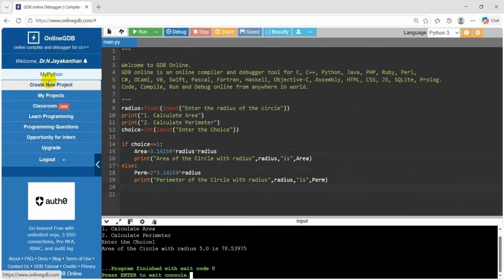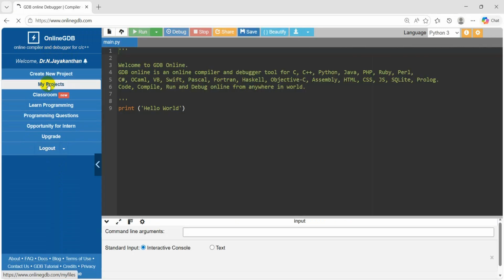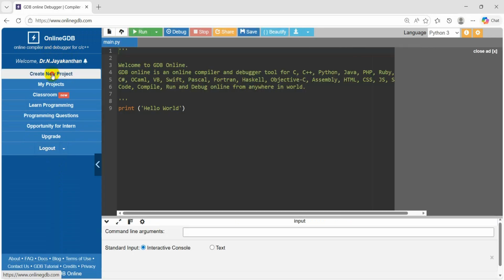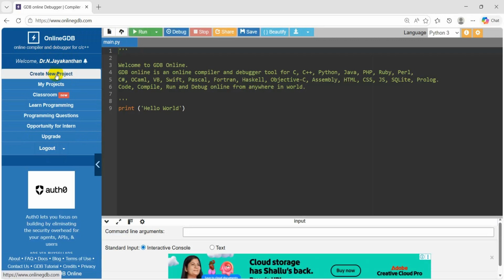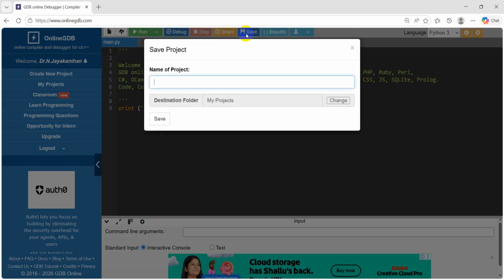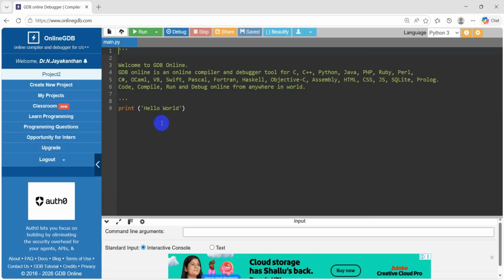So here we have various options in the menu on the left hand side. Here, if you want to create a new project, you can create a new project. This is the way you can create a new project. This code will get stored in the new project. You want to give a save, it will ask for the project name. Call it project 2. The project will get saved in the name of project 2.